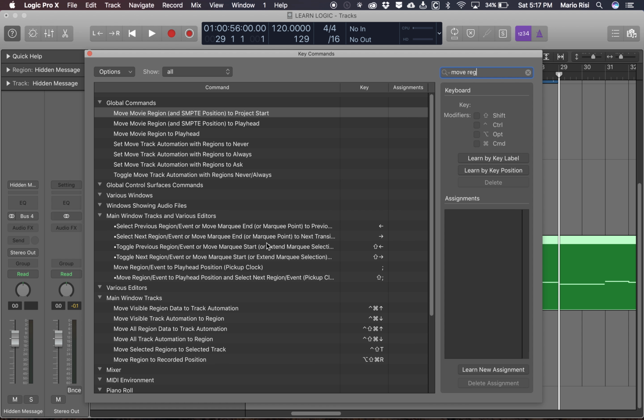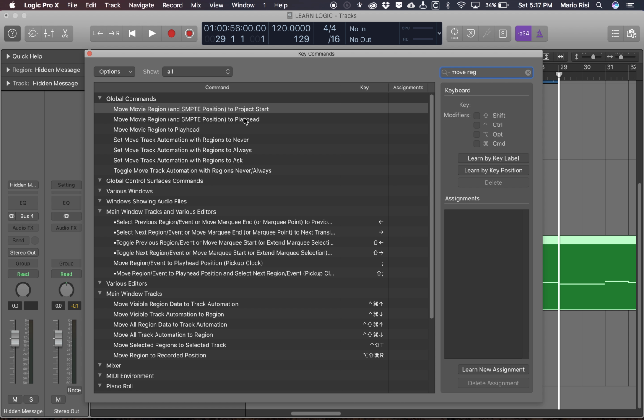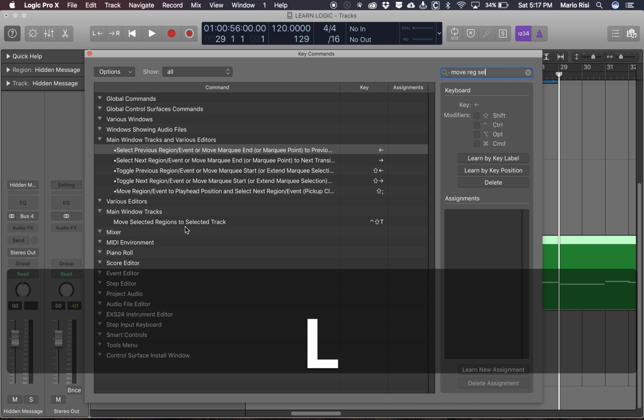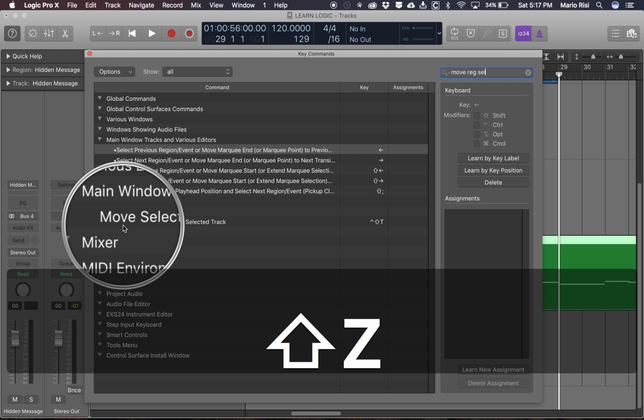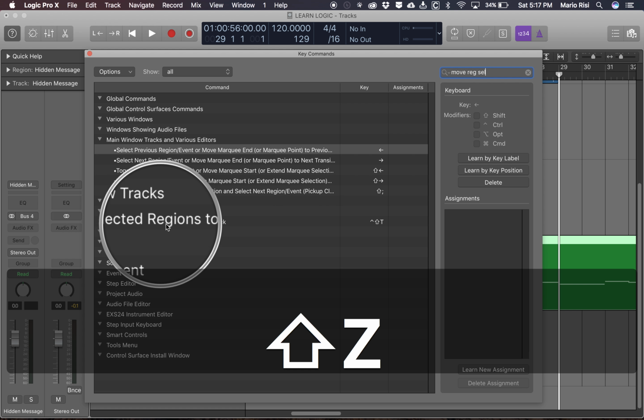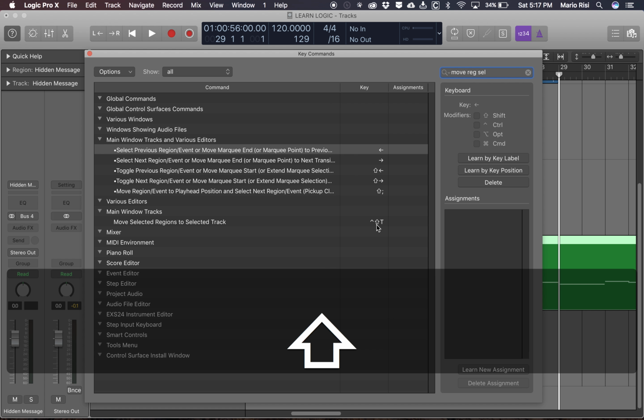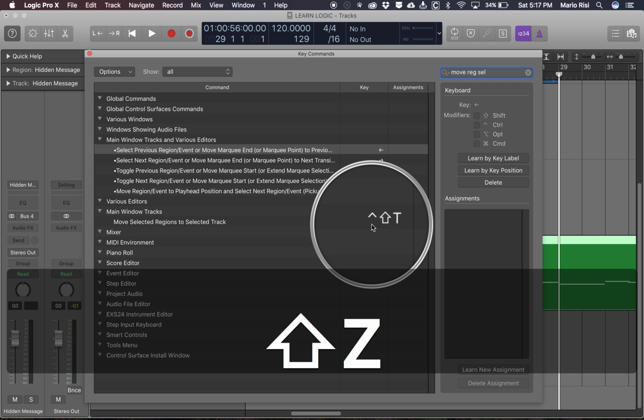Where is it? Let's type in some more letters here. Move region select. There it is. Move selected regions to selected track. I use this quite a bit when I was mixing. Shift Control T.